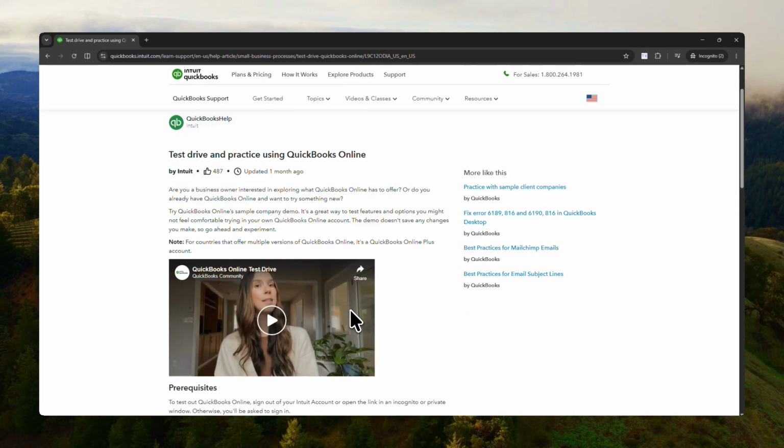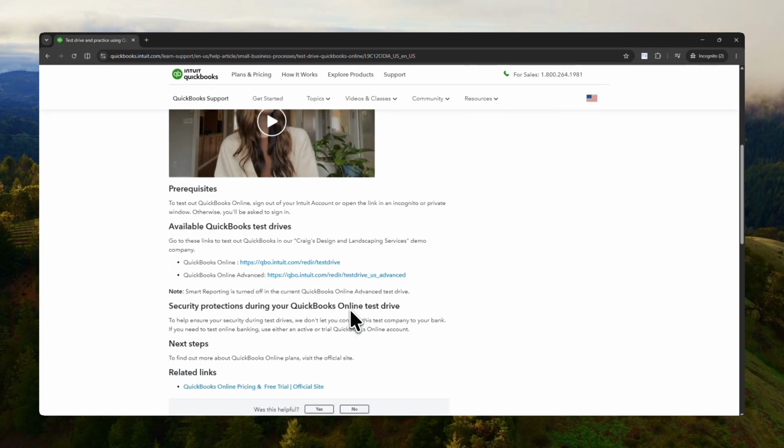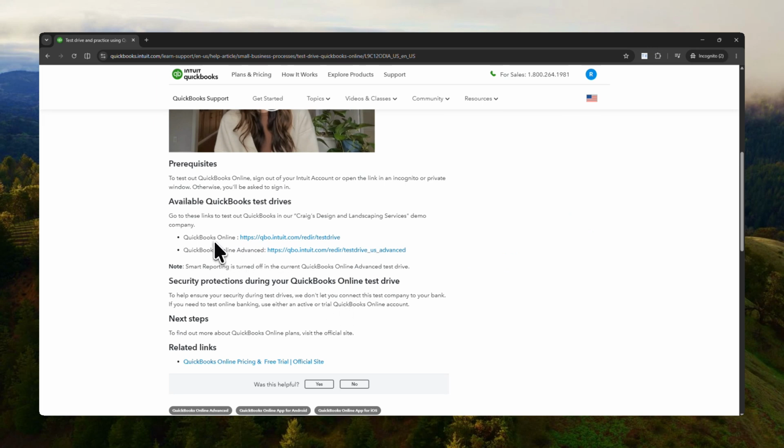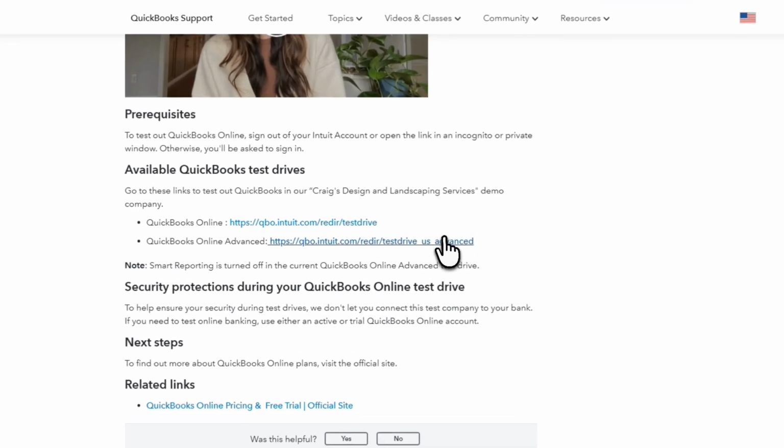Once you're on that help page, you'll see that they provide test drive links for QuickBooks Online and also for QuickBooks Online Advanced. This is useful because it lets you practice inside different versions of the software, depending on what you want to learn. If you're focused on standard bookkeeping tasks, the regular QuickBooks Online sample company is usually a great place to begin. If you want to explore more advanced tools, you can use the Online Advanced option.